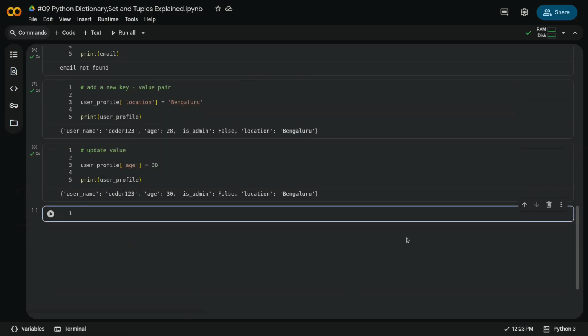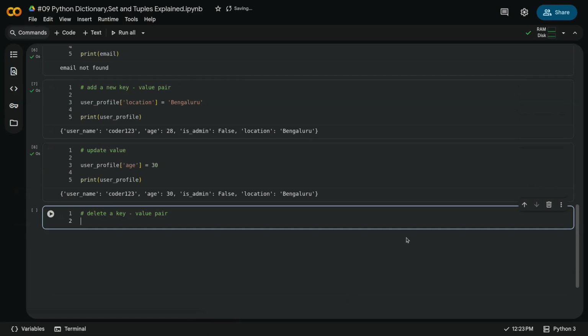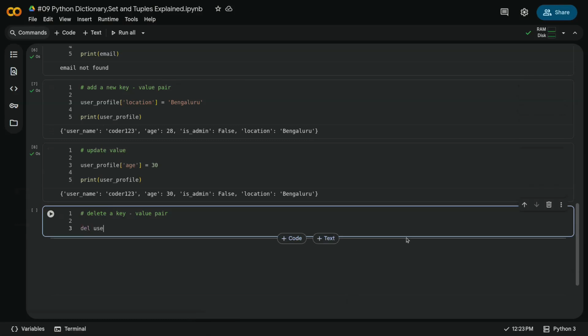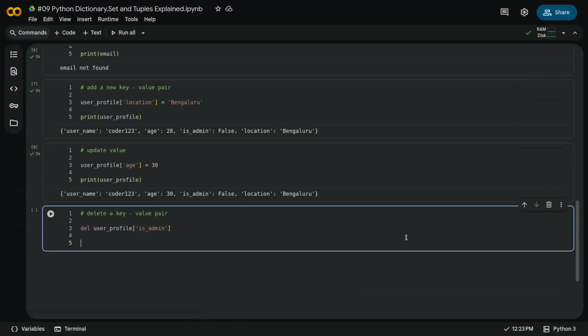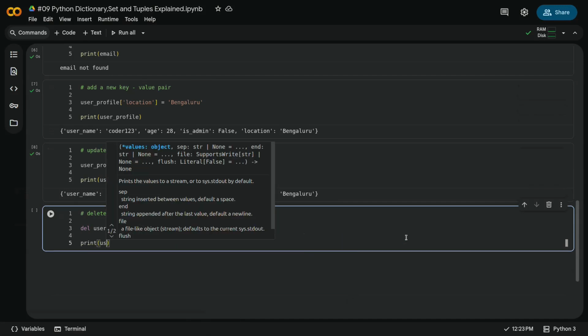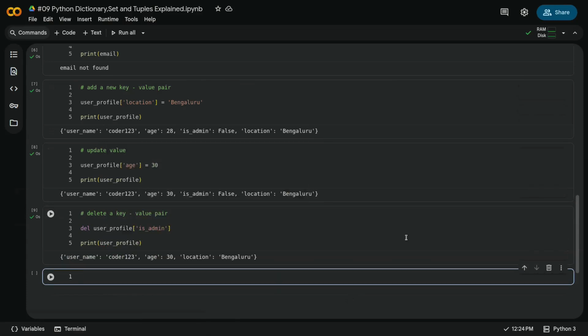And to delete, we use the del keyword. Just like that, isAdmin is gone. You now know how to create, read, update, and delete data. This is called CRUD, and it's a fundamental concept in all of programming.